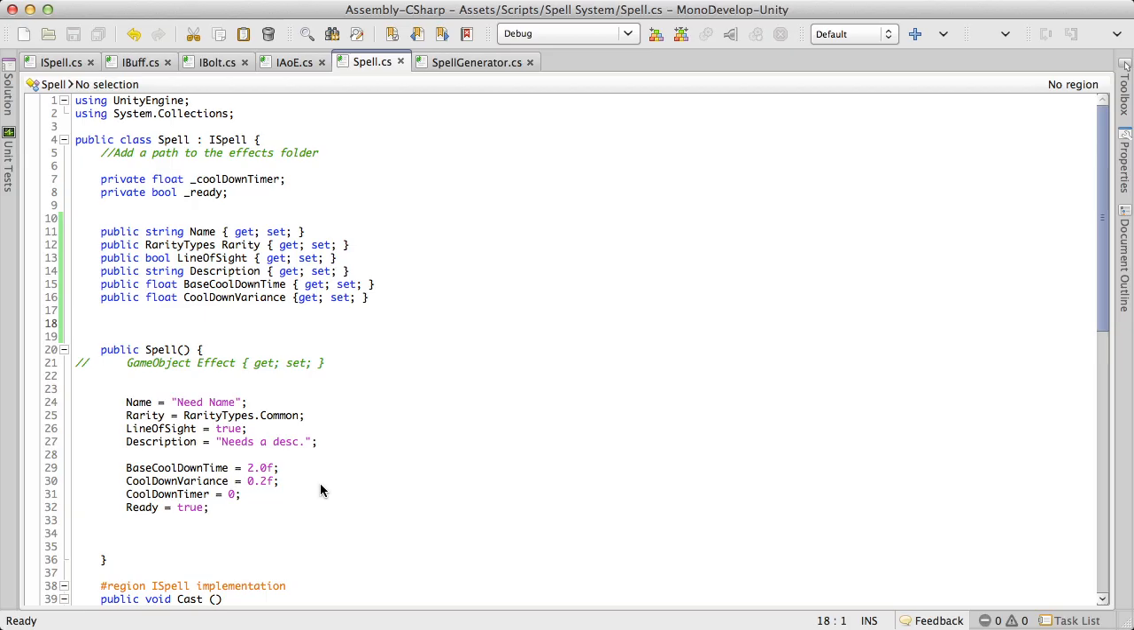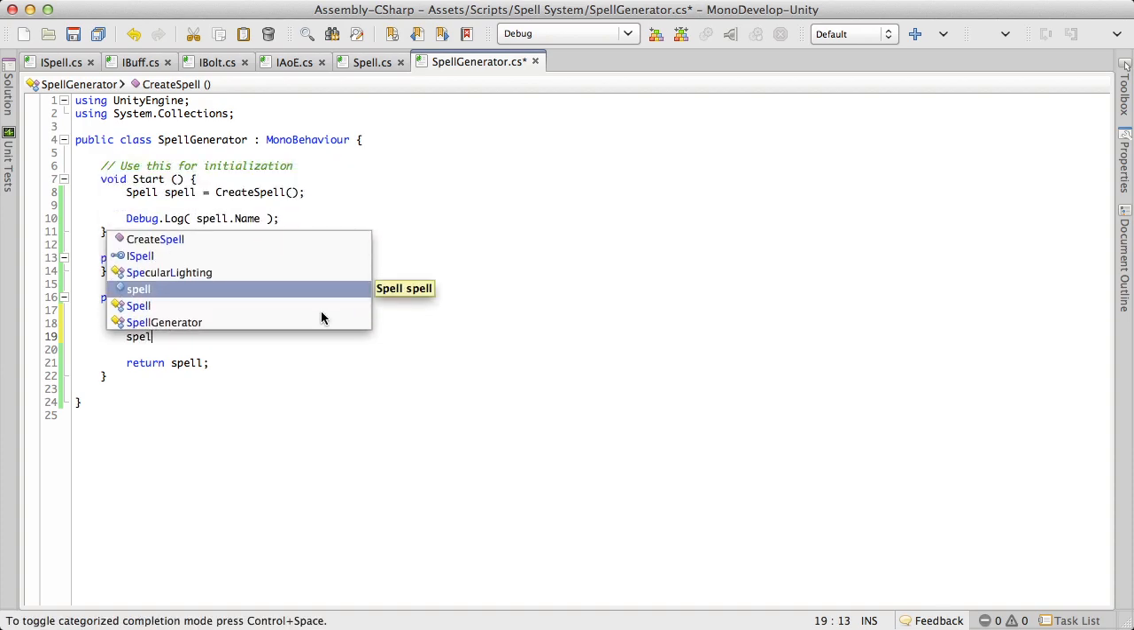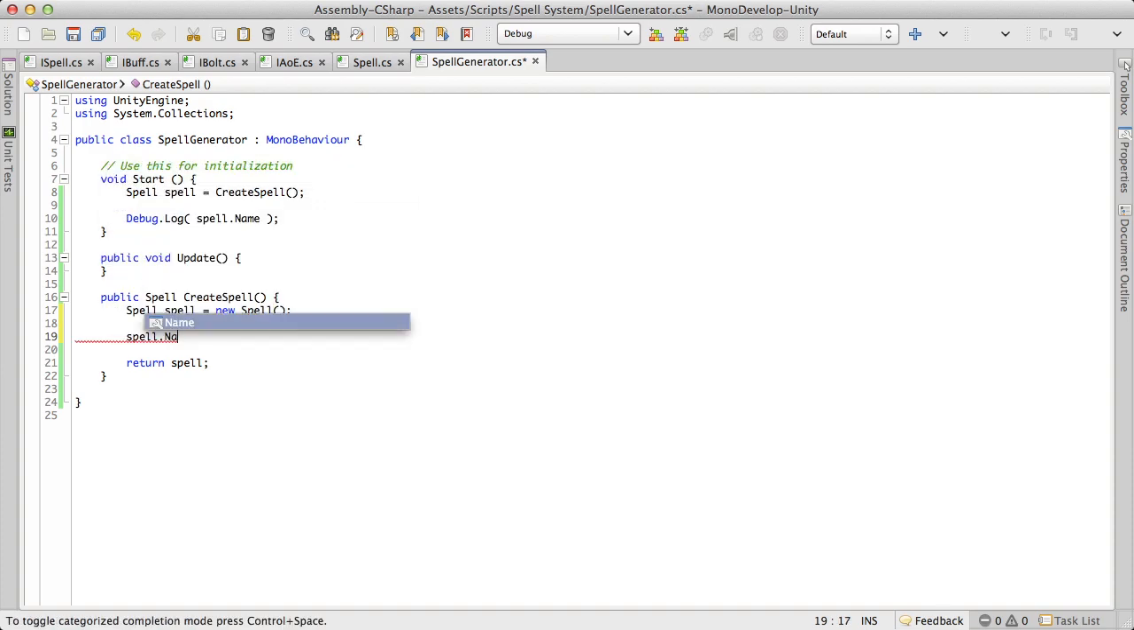So let's go back into our script. We're going to add some lines of code just to fill in the rest of these fields up here, and I'm going to do that down in the create spell. So I'm just going to say spell.name, and we'll just call it spell1.